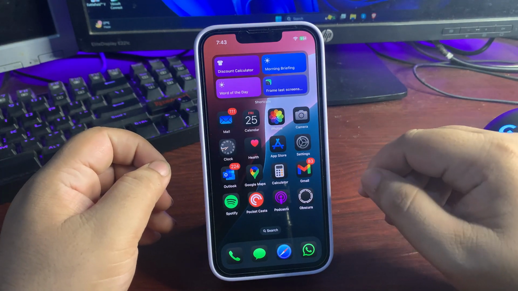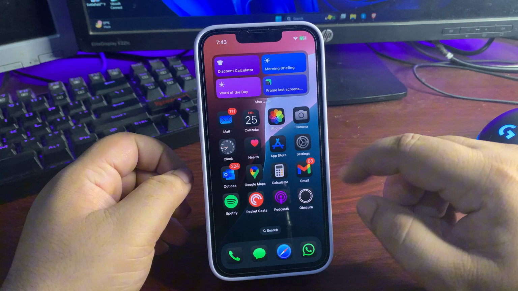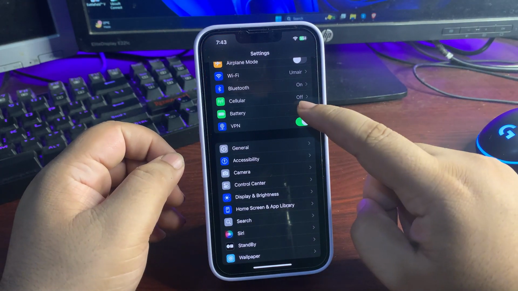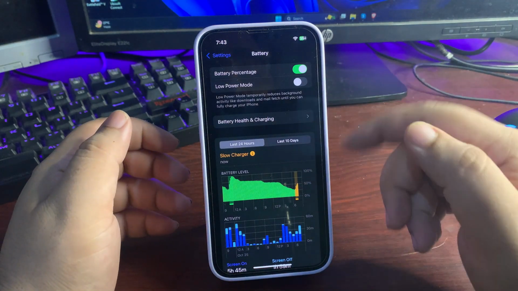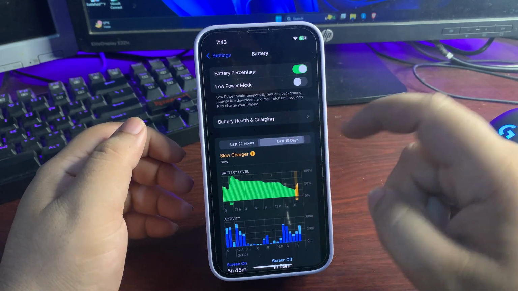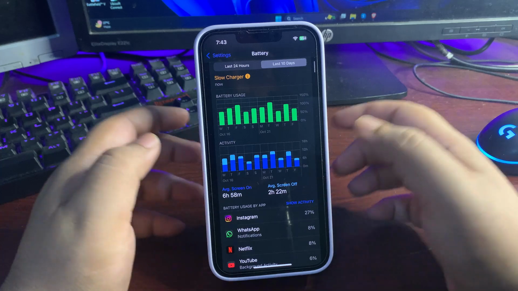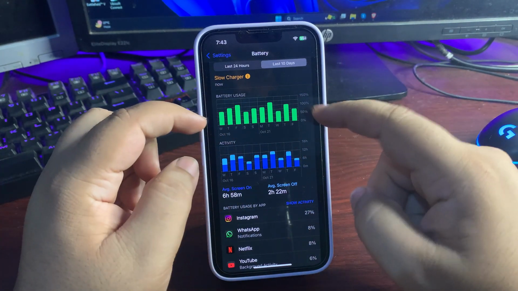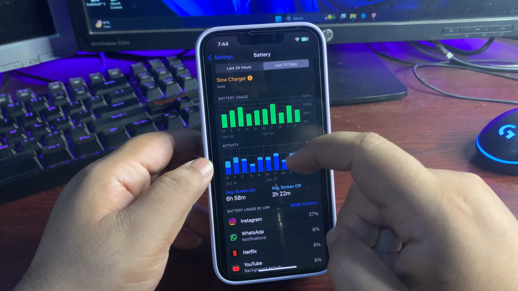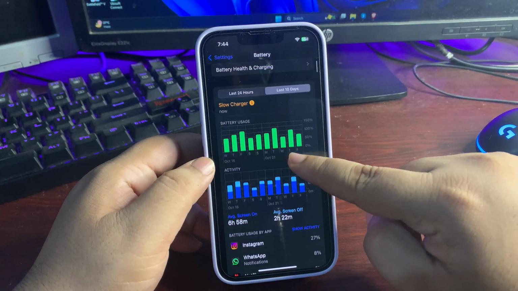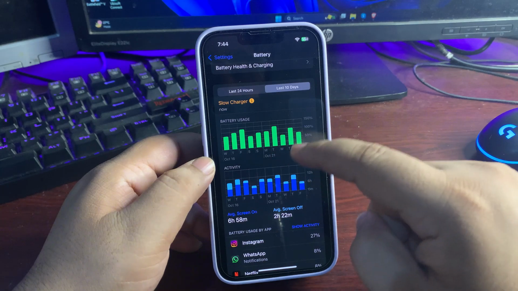The very first thing is definitely the battery life. I will go to the settings, into the battery, and let the battery stats load. It is also slow charging, by the way. Over here, as you can see, these are the days from which I'm using 18.1 RC. I started using it from here. So let's get to the very first day of 18.1 RC.